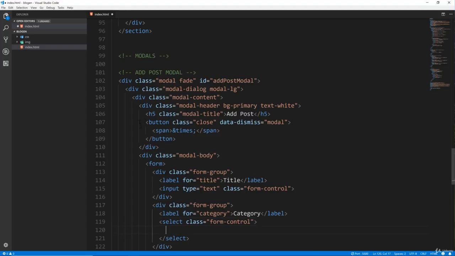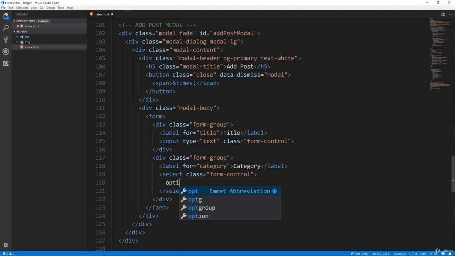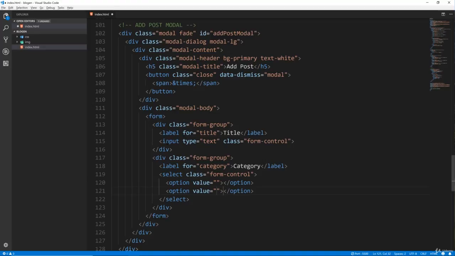Inside the select, let's do some options. So we'll put an option tag here. Actually, you know what? We'll just copy this down. We'll do 2, 3, 4 of these. So the first one, the value is not important since we're not really submitting it.